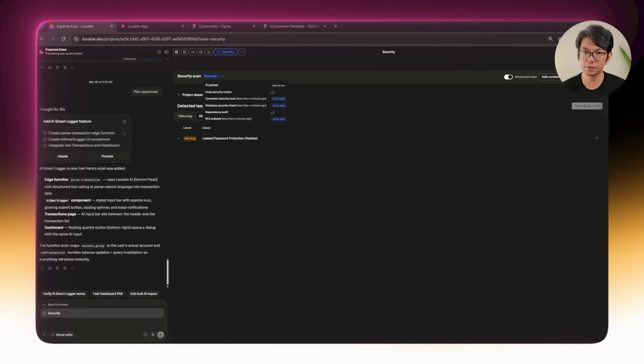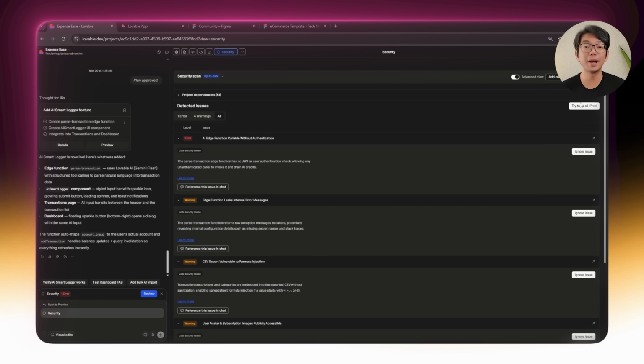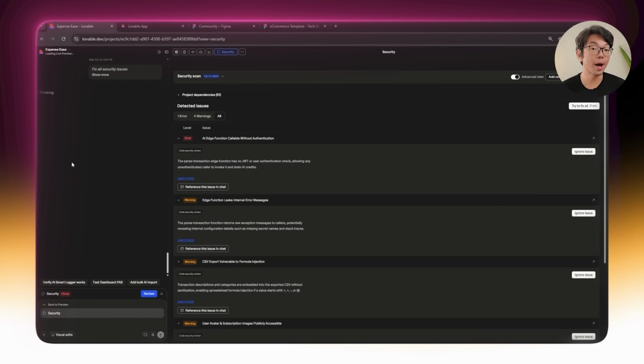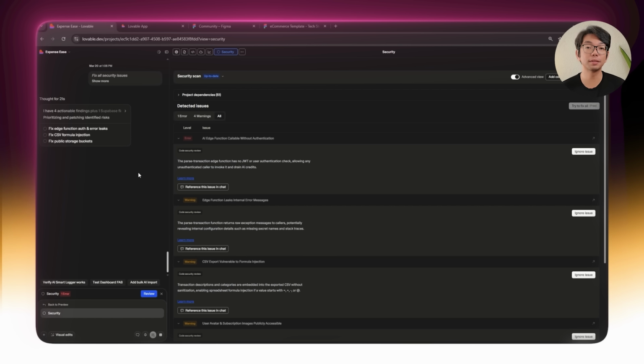And once the scan does finish, it just lists out any issues it finds. You might see things like missing authentication for AI features, exposed files, or certain functions returning errors. Instead of figuring out how to fix everything manually, you can just describe the issue in the chat, and Lovable will handle all of it for us. There's also a try to fix all option, which will attempt to resolve most of these automatically. It won't catch everything perfectly, but it does handle a good portion of common issues.